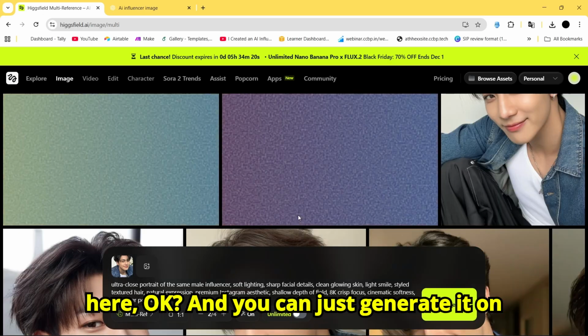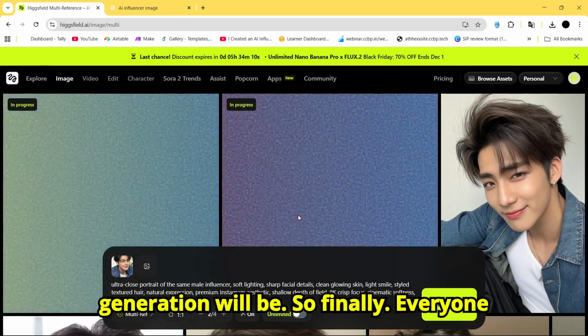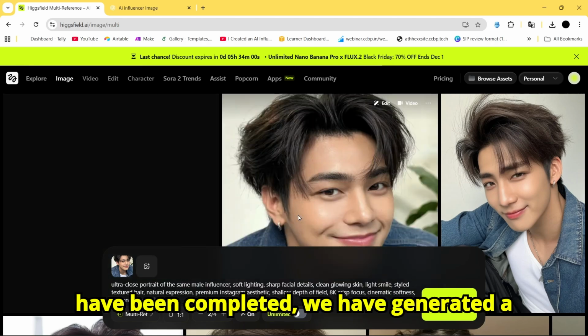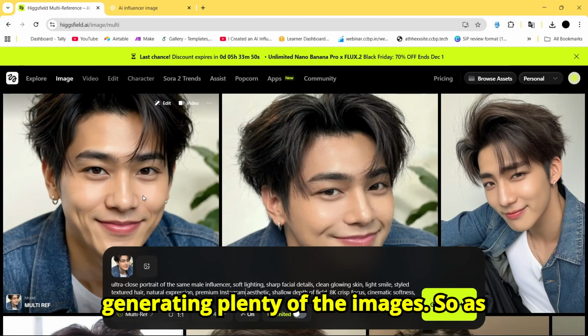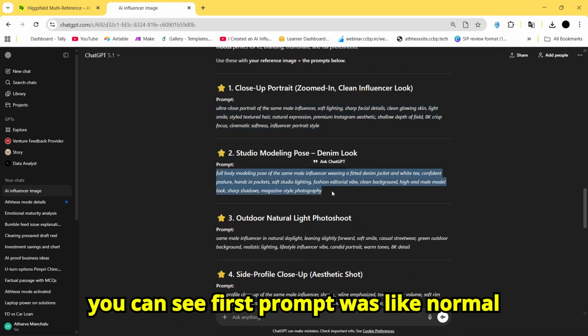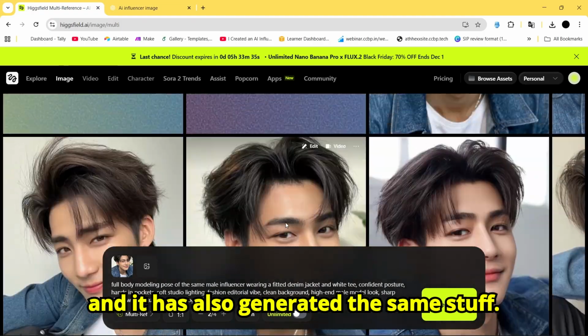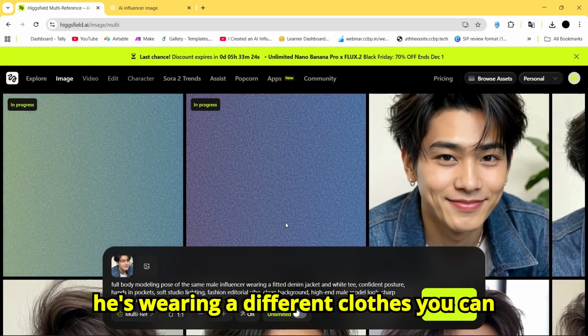Okay, and you can just generate it in 2 to 3 batches, and let's see what our generation will be. So finally, step one has been completed. We have generated a fixed face, and now we are generating plenty of images. As you can see, the first prompt was normal, and it has also generated the same stuff. Now let's go with another prompt. Maybe he is wearing different clothes, you can try.